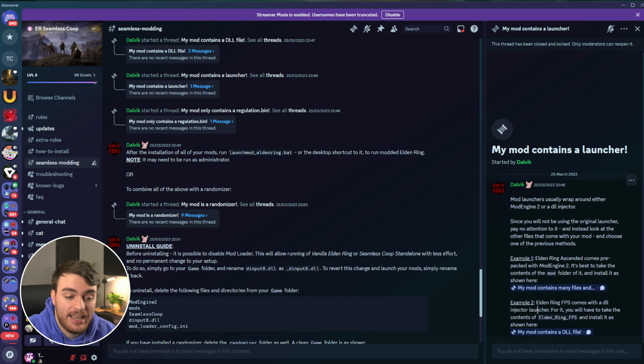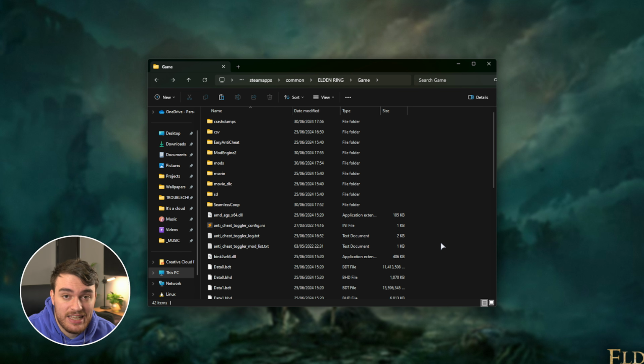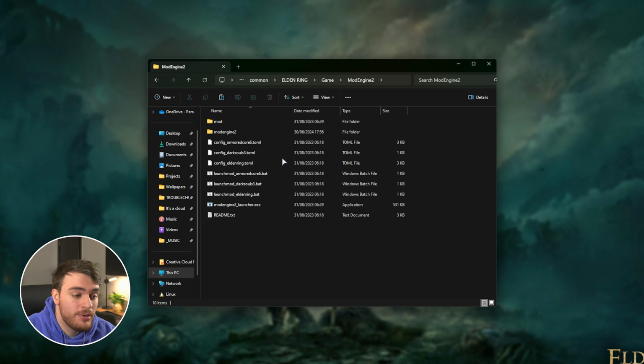If you're using something like Elden Ring FPS, which comes with a DLL injector, you'll have to take the contents of the mod folder and install it as shown here, which was in the game folder. Open up the mods folder and drop the DLLs in here. So instead of running a different program to modify the original game, you'll instead be moving the mods DLL files into here and launching your game through mod engine 2 followed by launch mod Elden Ring, for example.